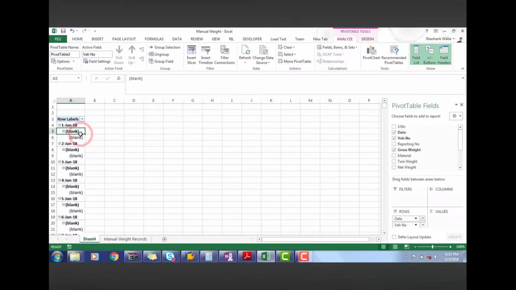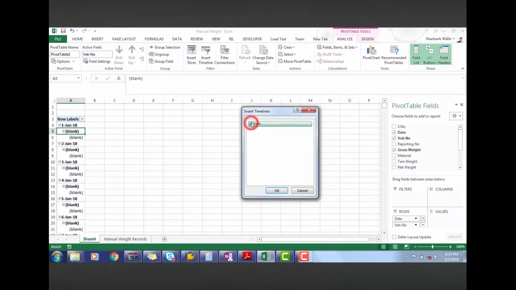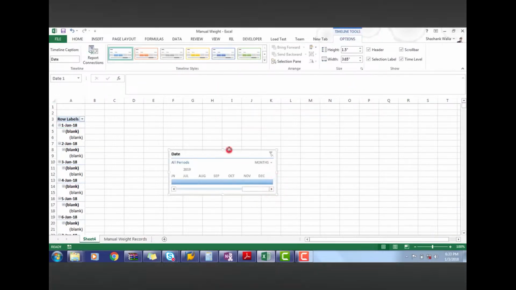And here I can use the timeline option to filter my data. I will go to Insert, Timeline. It will give me the option of date. Click OK and the timeline option is displayed here.